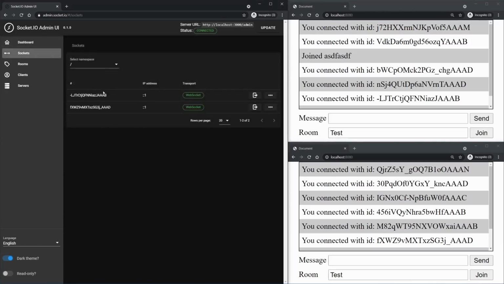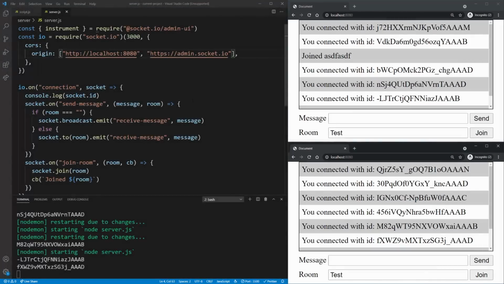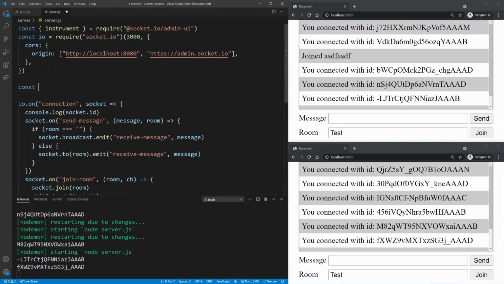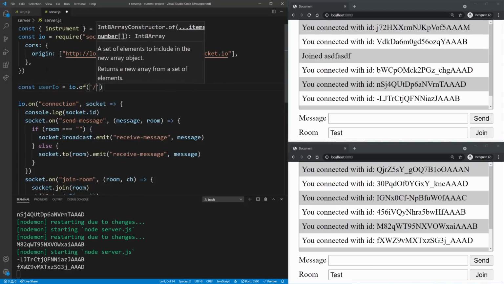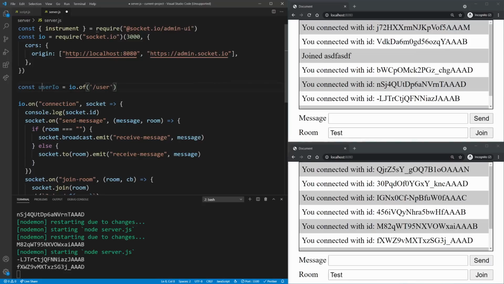Well, we can actually create our own custom namespaces if we want. In order to do that, let's close out of this admin UI, go over to our server, and set up a separate IO instance, which is just going to be user IO. We say io.of, and we pass in the path, which is going to be /user in our case. We're creating a user namespace, just calling it user IO, and all we do is say io.of to get to that namespace. Then everything we do on our normal IO, we can do on this user IO.